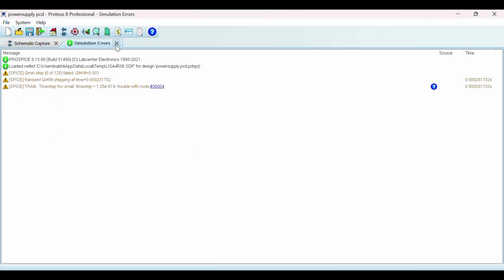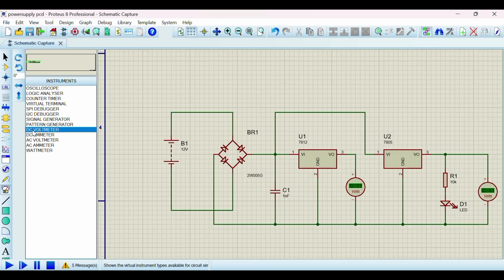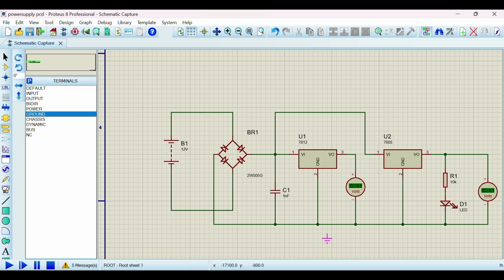Then next, after running, we'll check how much voltage should be generated at the 7812 and 7805 regulators. It should be 9 volts and 5 volts, but the LED is not lighting. We take another LED, so we have to go with the red LED. We have to search for the red LED in the parts. We see that it is near 9 volts at the 7812, and at the 7805 it will be 5 volts.